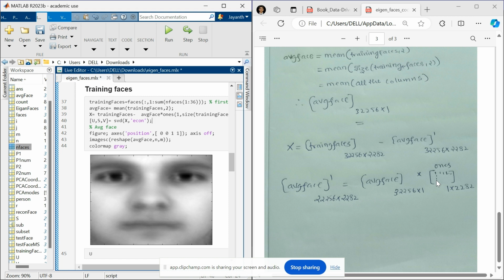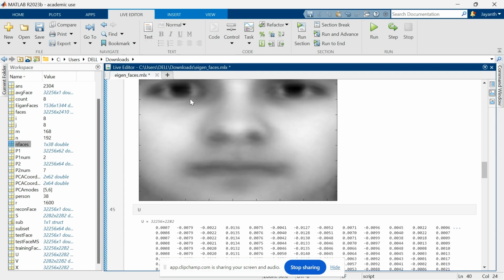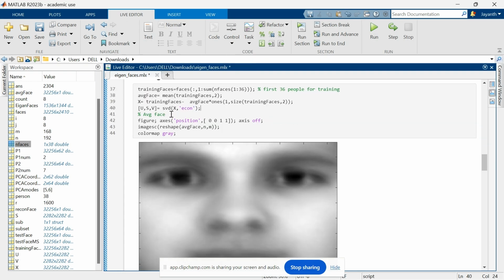From each face that is present, we have to subtract the average face, so that the data is of the form 32,256 into 2,208. We'll be subtracting the average face from every face. I hope you understood. And from that, now we are doing SVD decomposition.